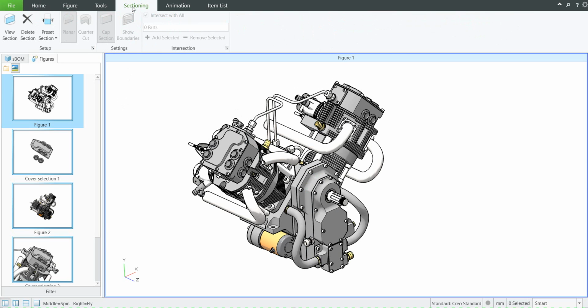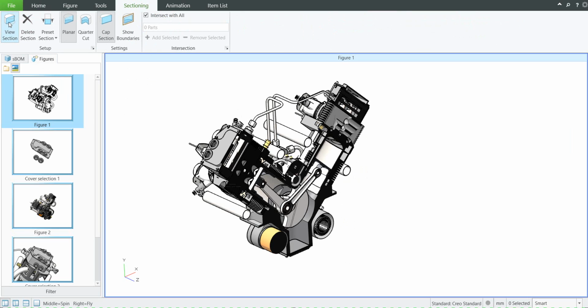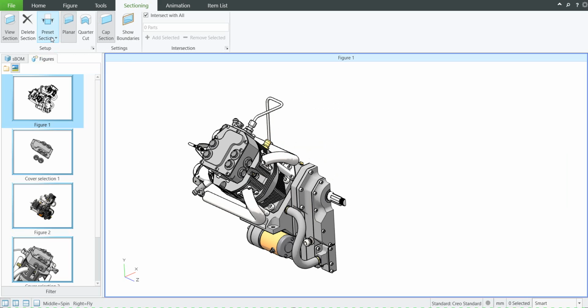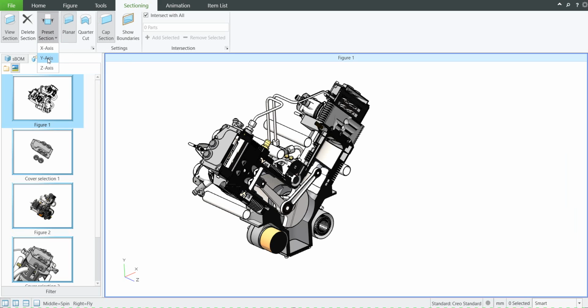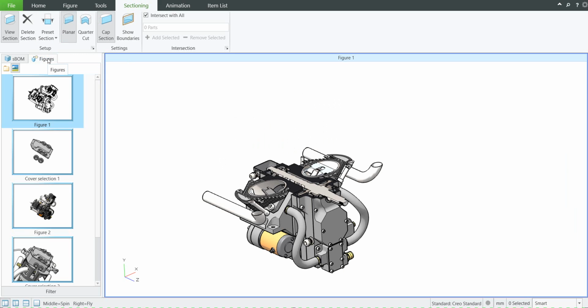So go to the sectioning tab, and in the section tab, you are able to click the button View Section. Then the system will show you the default section. And from the preset section, you are able to use the drop-down menu and use, for example, X or Z or Y as the default.